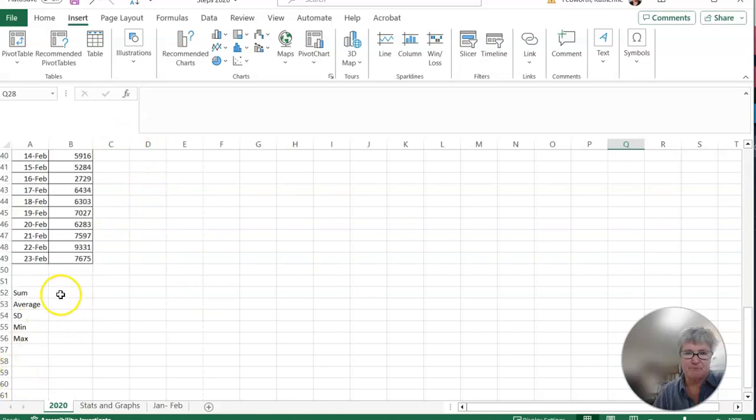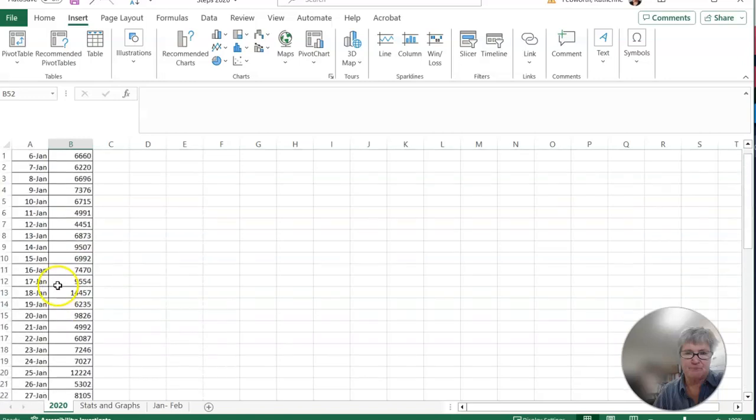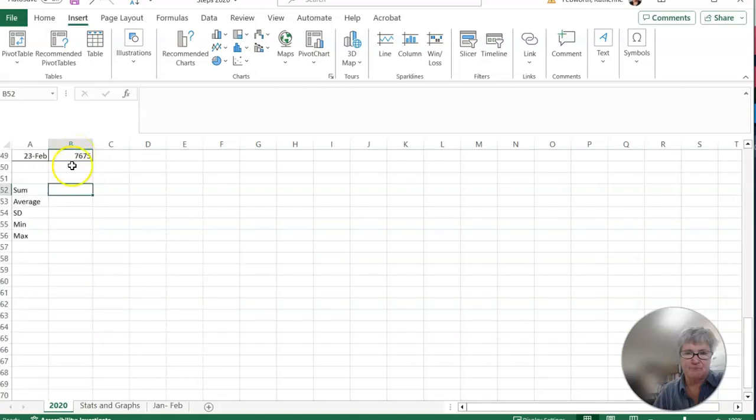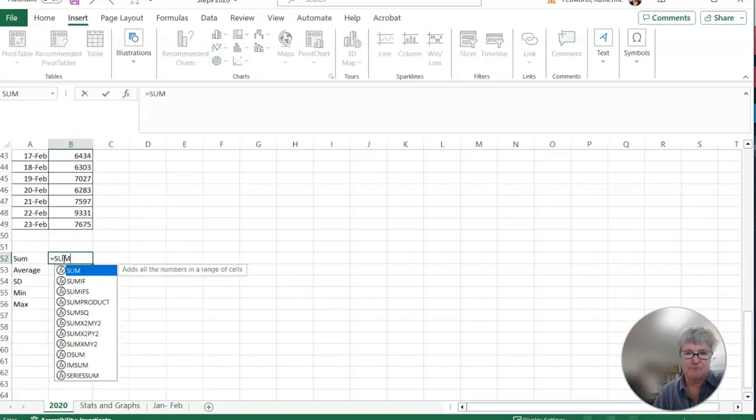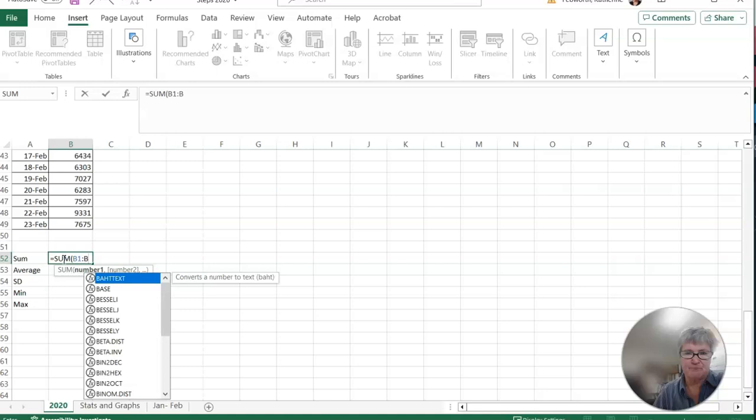And what you're going to do is come down. There is a direction sheet on how to find the sum, average, standard deviation, minimum score, and maximum score. So you have directions on how to find that out. So I'm going to do a quick look. My data starts at B1. And so for the sum, looking at my directions sheet, sum B1 to B49.